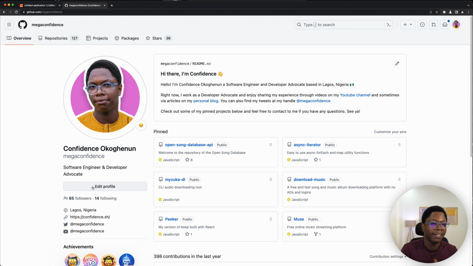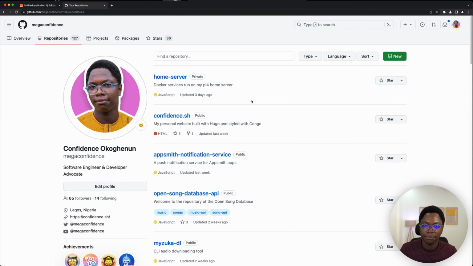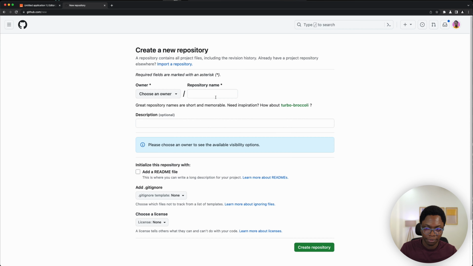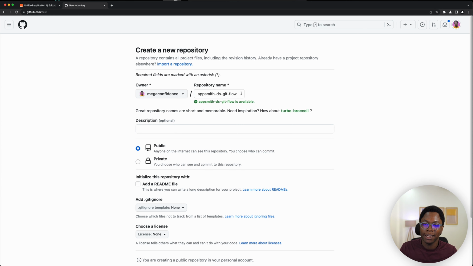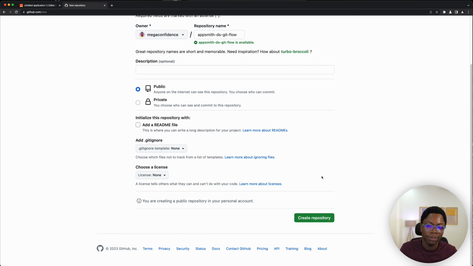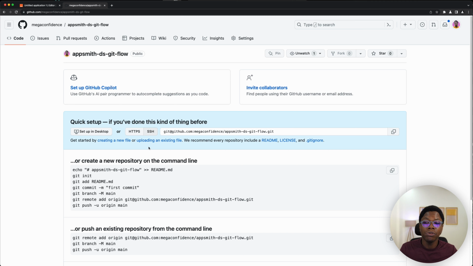But let's go on to create a repository for our AppSmith application. So I'll go to the repositories tab and let's create a new repository. So I'm going to call this the AppSmith DS Git flow. That's a really long name, and I'll set it to my account. All right, that's available. It's public. It can also be private, whichever you choose to go with. Then I'll go on to create this repository. So this is done. What you want to do is copy the SSH URL, which is what you have right here.